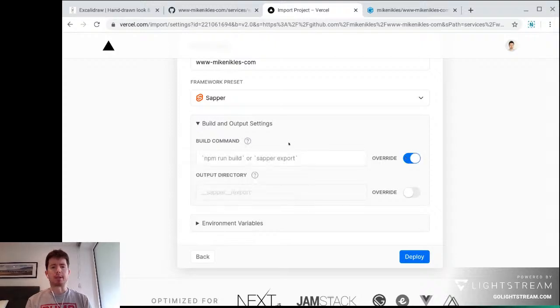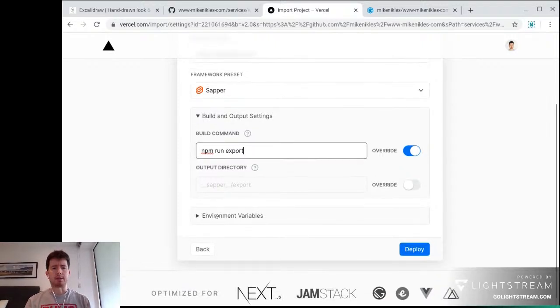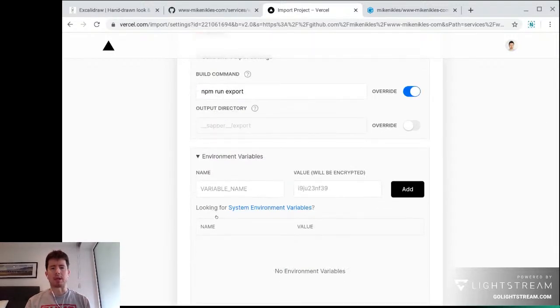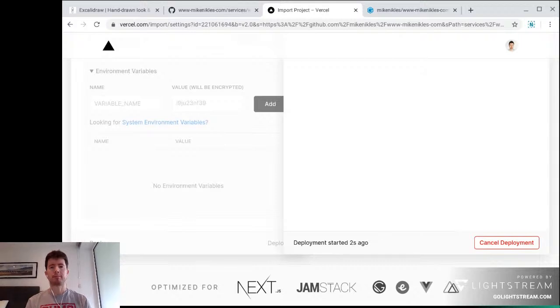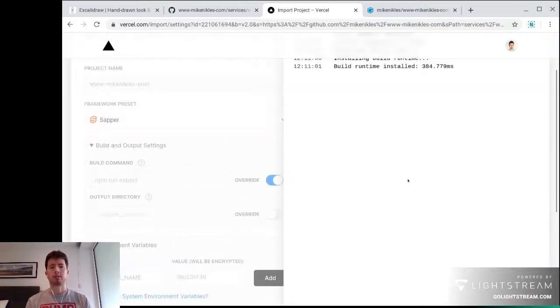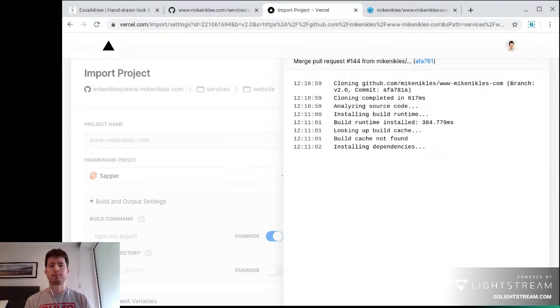Yeah, let's overwrite that and make this npm run export. And the output directory, Sapper export. Yes, we're going to keep this. That's just the default. And let's see, environment variables. We don't have any at the moment. Let's see what happens if we deploy that. Okay.